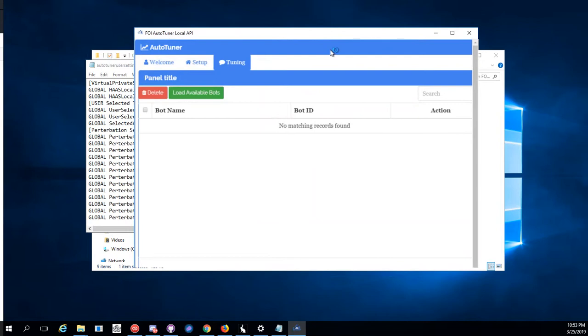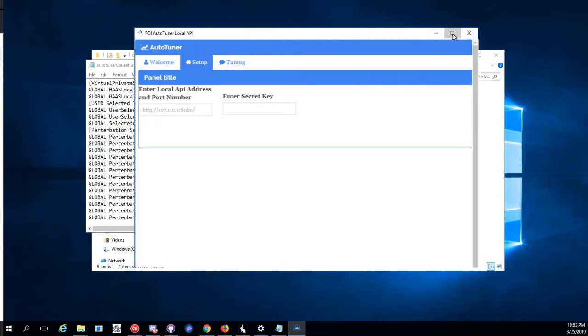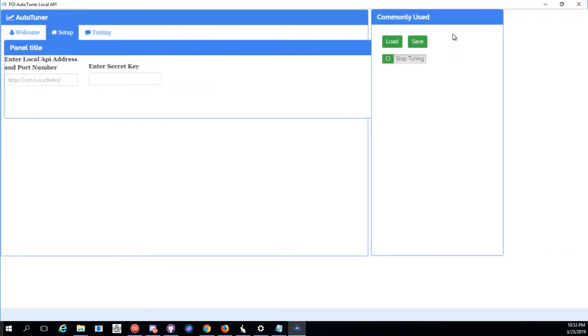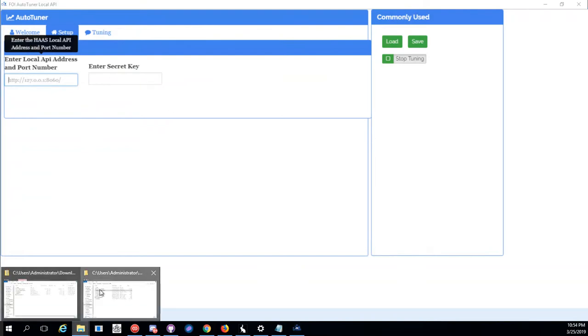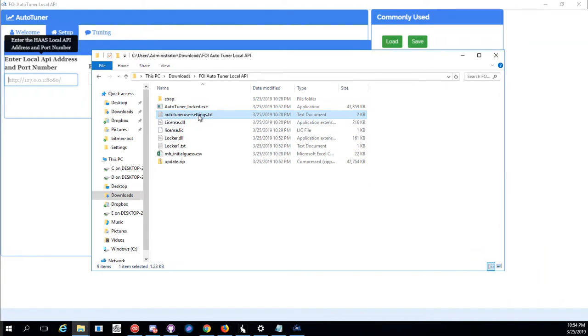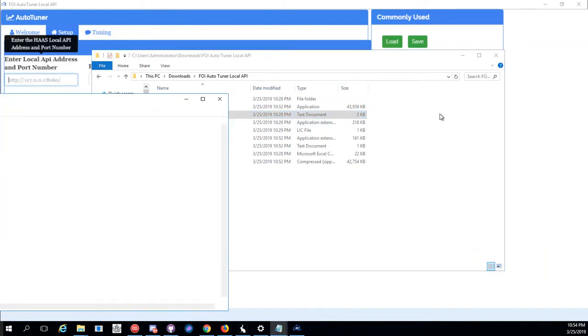Once this is up and running, all you have to do is enter your local IP address. Let me expand this. Enter your local IP address with the port number. That's an example of what it is there. I'm going to copy and paste my stuff from the text file manually so that you can walk through it with me.